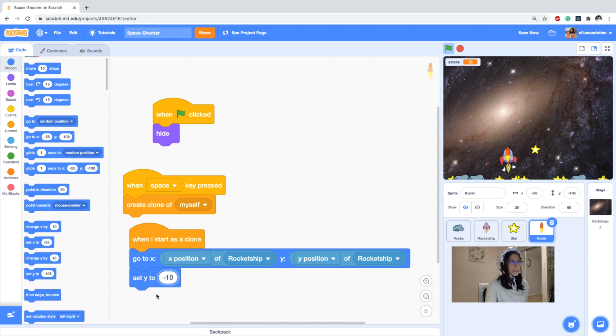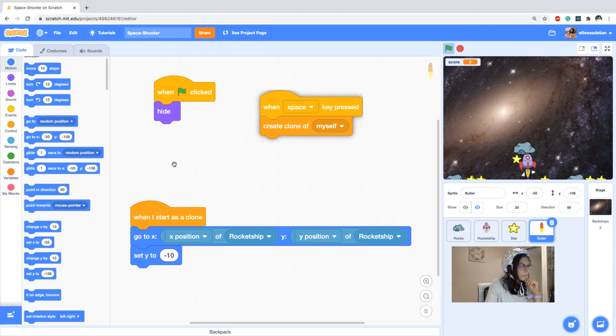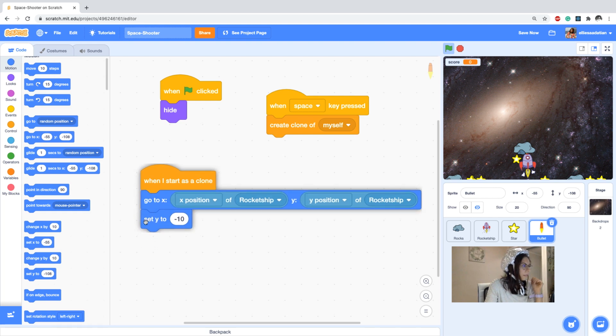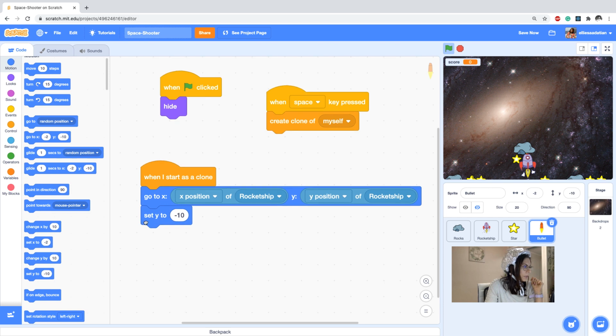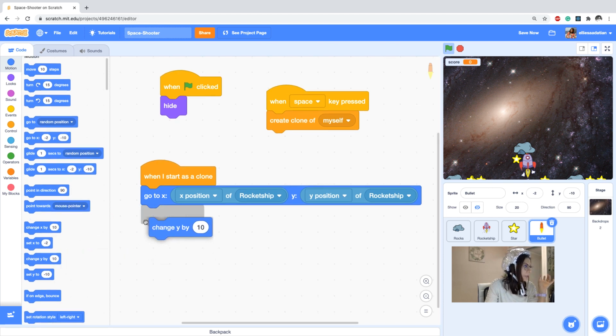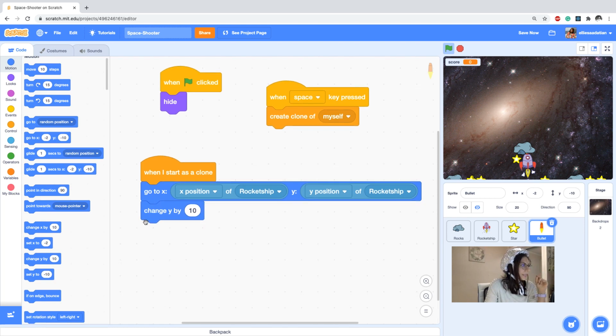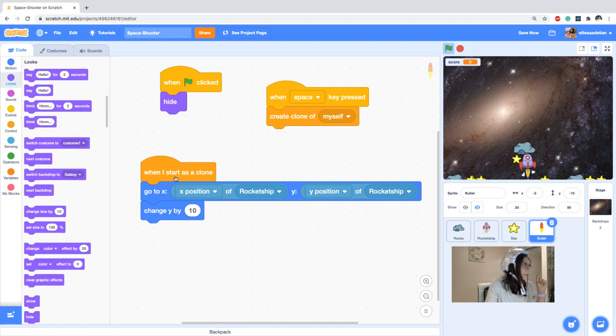Let's see what happens. Start. So something that's not correct here. Let's see what is wrong. So few problems here. Firstly, not set Y to 10, but change Y by 10. Second is, when I start as a clone, it's still hidden. So let's show it first.